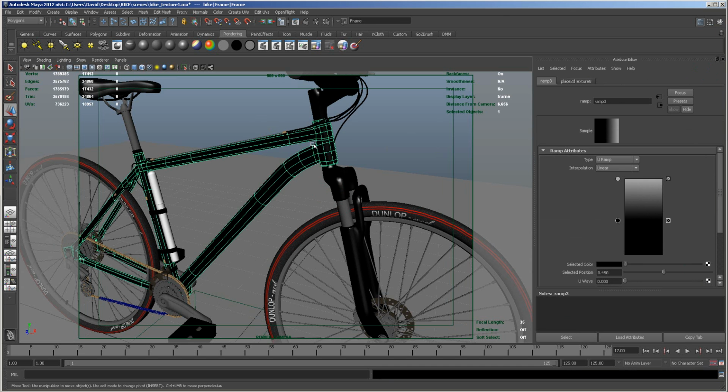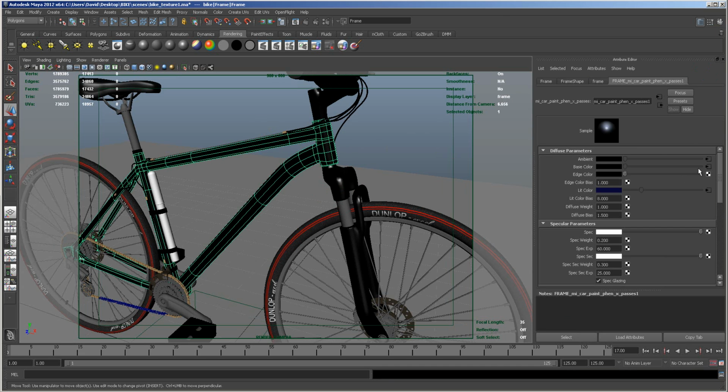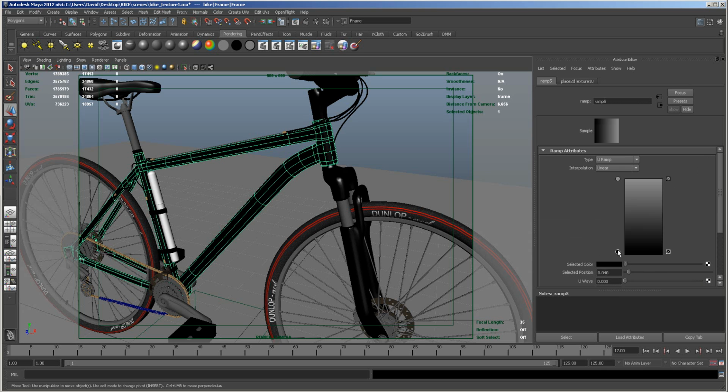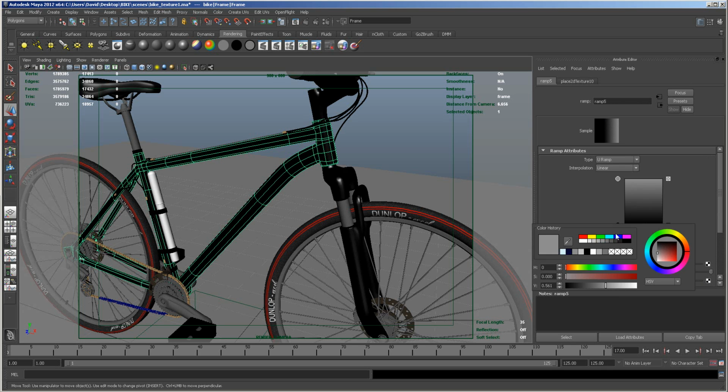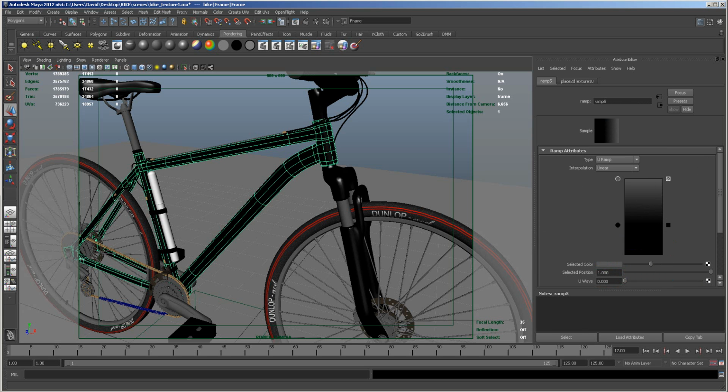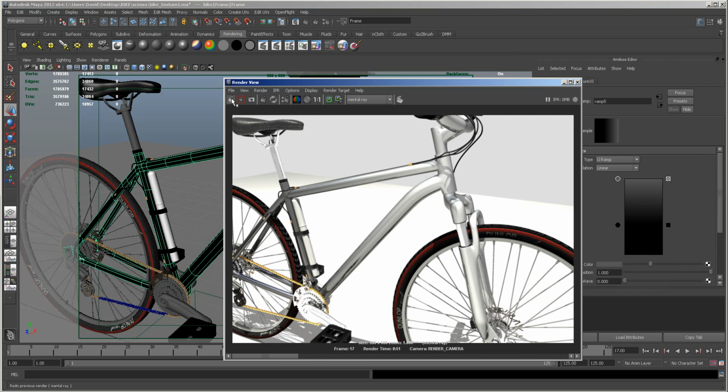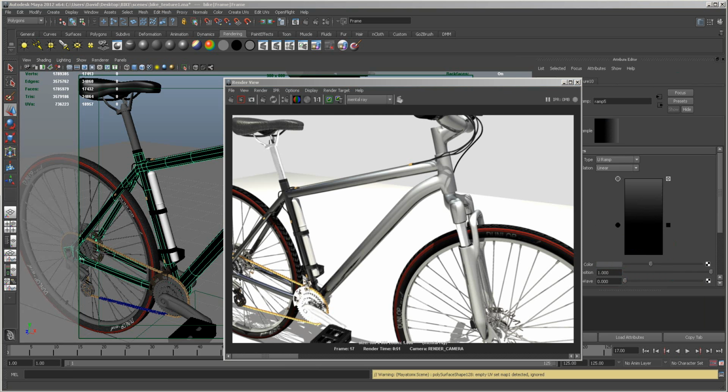About there. Yep. Then I'm going to do the same for the ambient colour. Up a bit more, and in fact I'm going to darken this down a little bit more. Okay, and we'll render that out. Okay, so there it is.